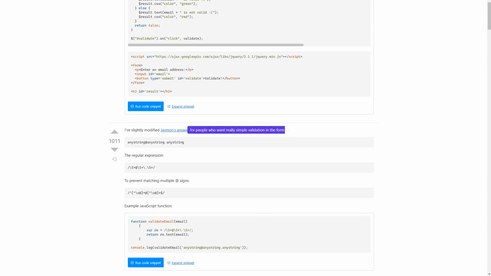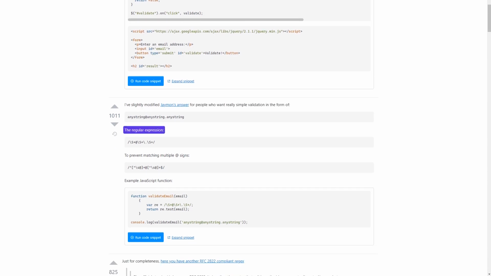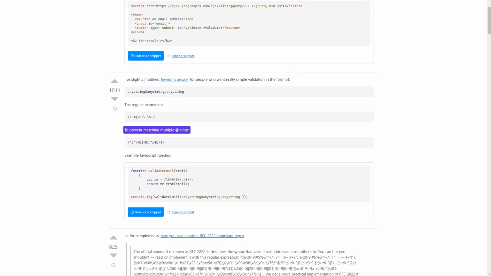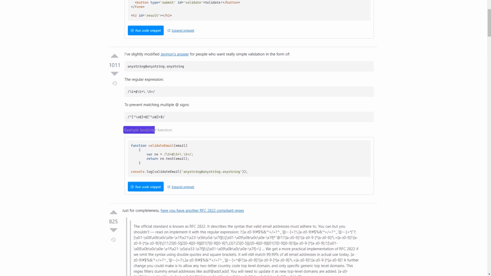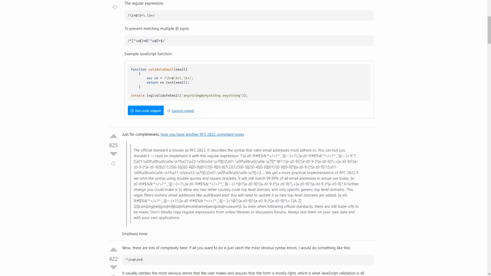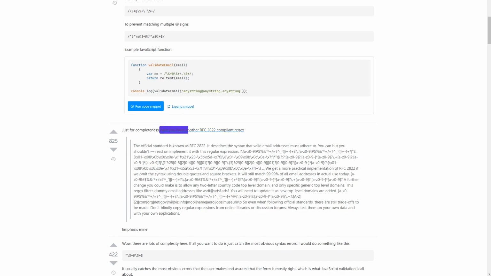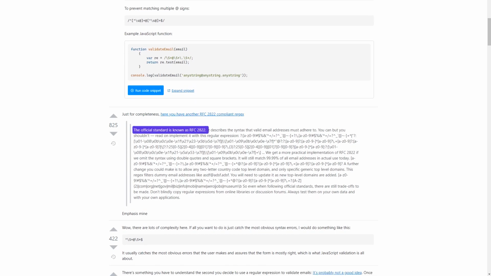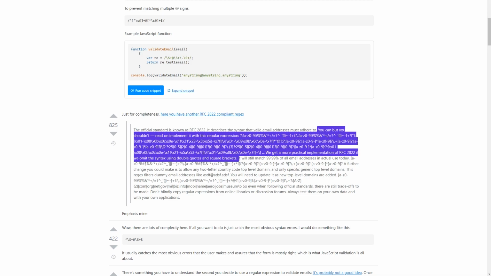For people who want really simple validation, here is a regular expression that prevents matching multiple @ signs. Example JavaScript function, just for completeness. Here you have another, RFC 2822 compliant regex. The official standard is known as RFC 2822. It describes the syntax that valid email addresses must adhere to. You can, but you shouldn't, read on; it is implemented with this regular expression.